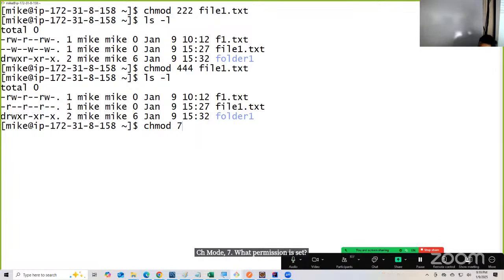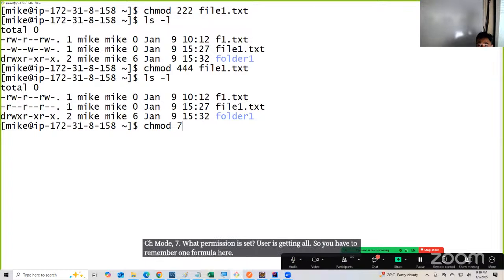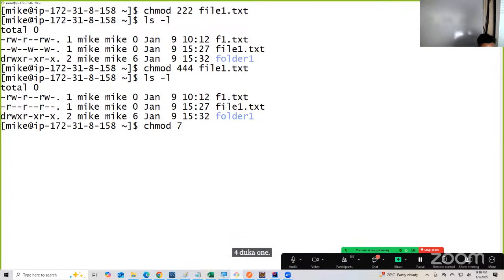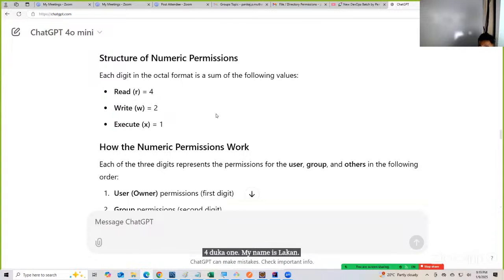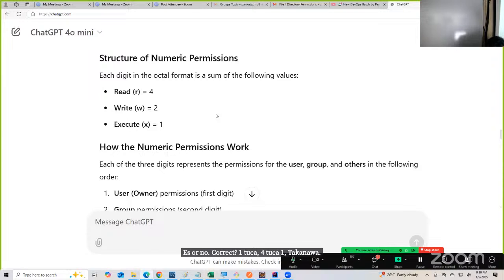User is getting all. Understood? So you have to remember one formula here. 4 2 1. My name is Lakhan. Yes or no? Correct. If you remember this song, you will remember the numbers. 4 2 1 was the song. Reverse it if you like, no problem.